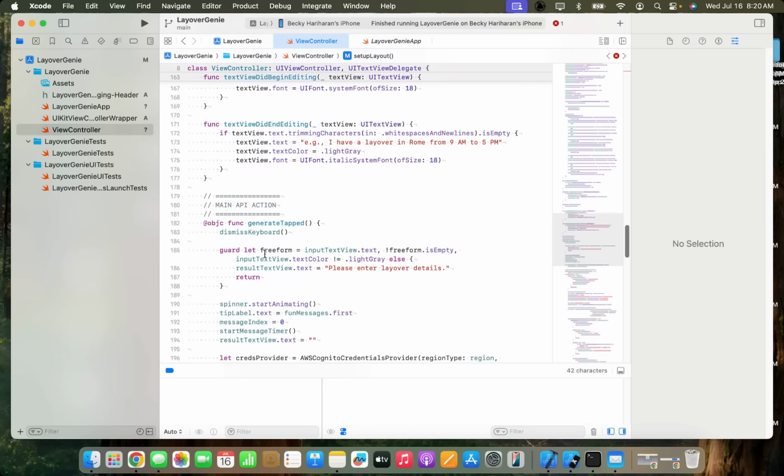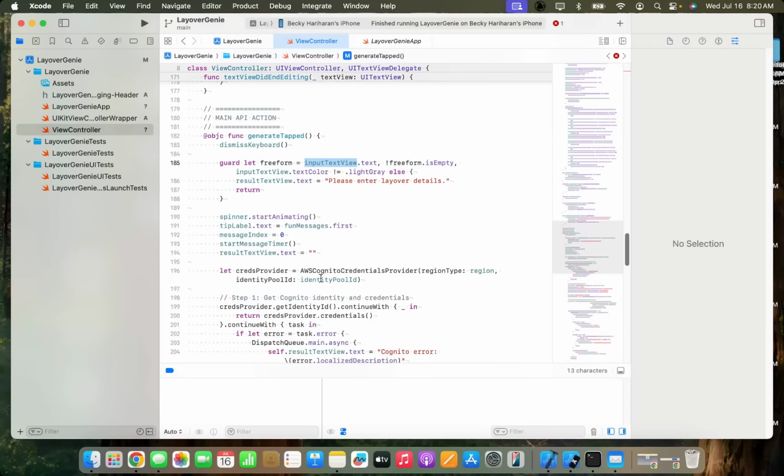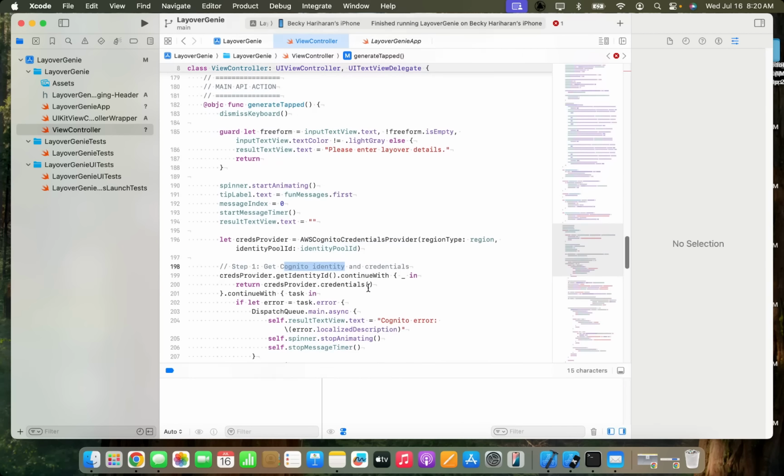So finally, once I'm done with this, if you remember, what we are now going to do is, the whole idea was we can write free-form text, and from free-form text, which is going to be one of the POST request entries, we are going to say please enter layover details. And then we are going to use this to get all the credentials with the identity pool. And then I'm going to get the Cognito identity with credentials.